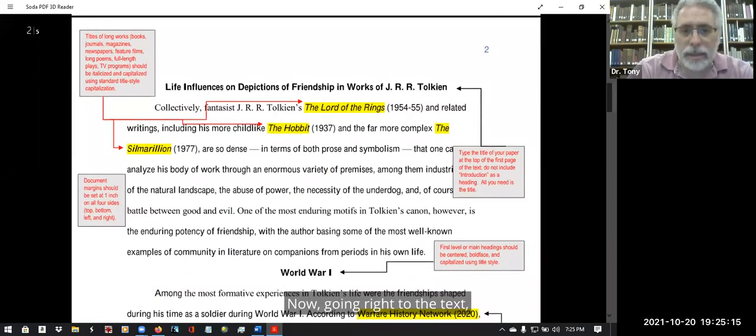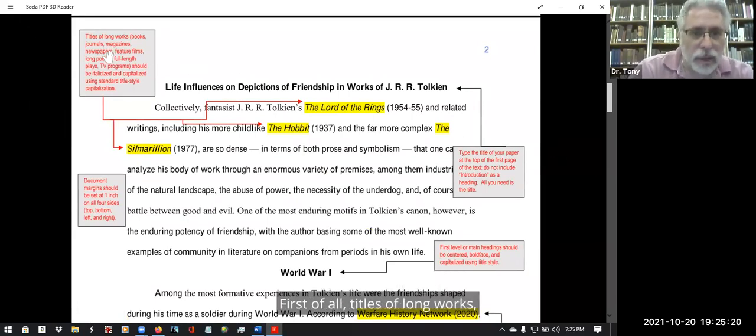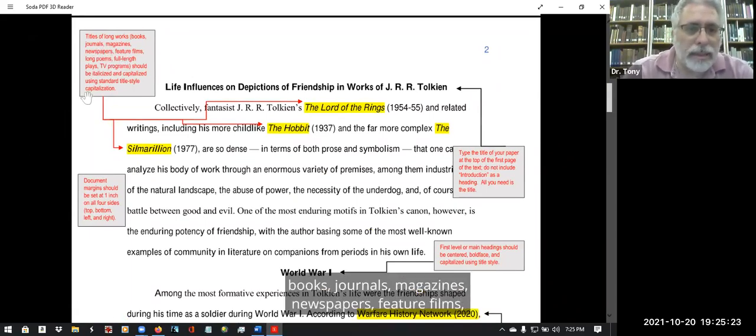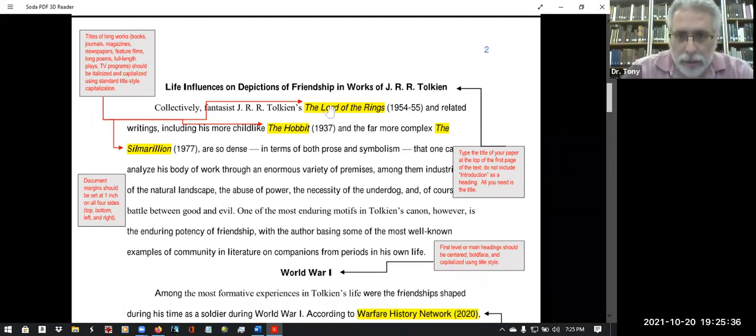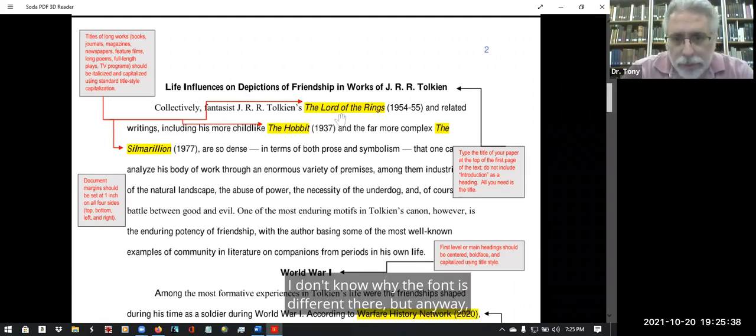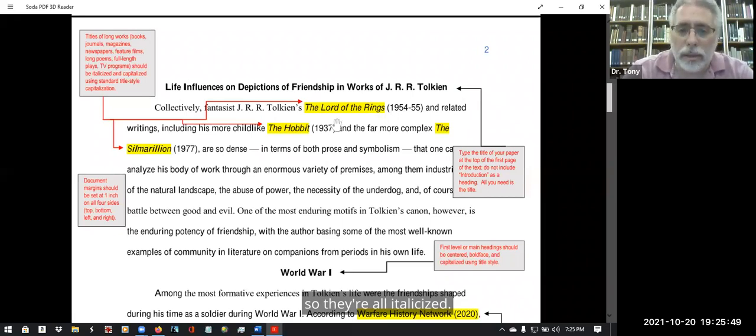Now, going right to the text, there's a few things that it starts pointing out. First of all, titles of long works. Books, journals, magazines, newspapers, feature films, long poems, full-length plays, TV programs should be italicized and capitalized using standard title style capitalization. I don't know why the font is different there, but anyway. So you notice the titles here, The Lord of the Rings, The Hobbit, The Silmarillion, they're all books, so they're all italicized. And you notice the standard capitalization, right? All the major words are capitalized.